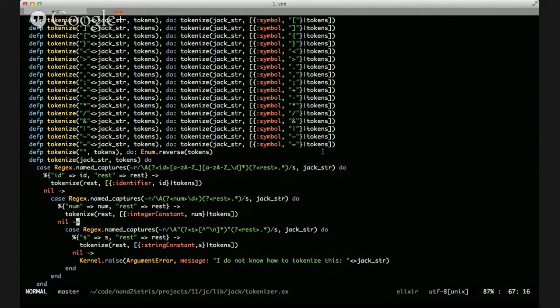Integer constants and string constants, I kind of did the same thing. I just said, match until the next closing double quote here. And then finally, at the very end of all this, if I haven't matched anything, then I just raise a specific error.